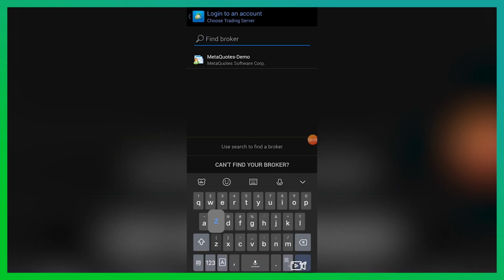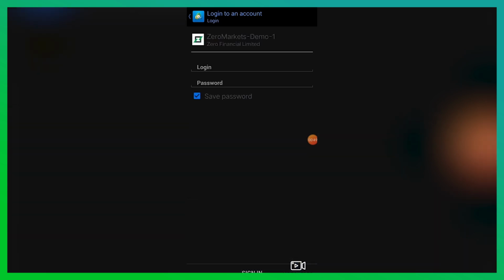Now, to find Zero Markets server, type Zero Markets into the Find Broker search box. You will be presented with two of our servers, the Demo server and Live server. Choose the one that you need and input your login details. Log in and you are good to go.